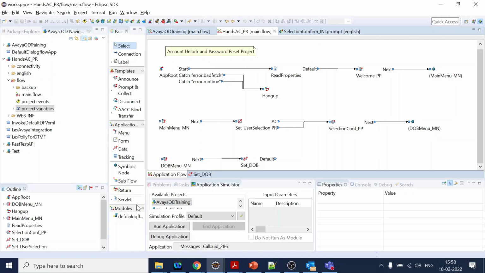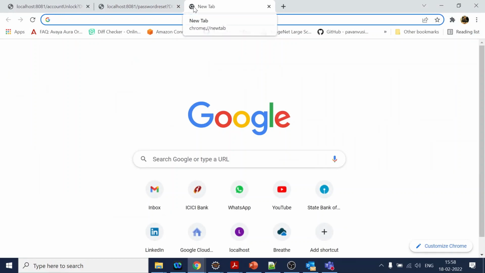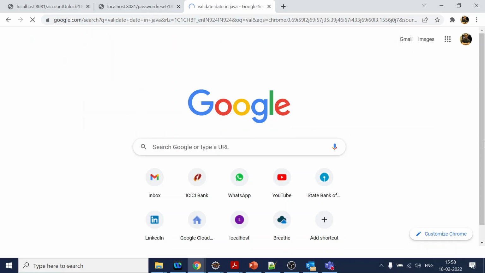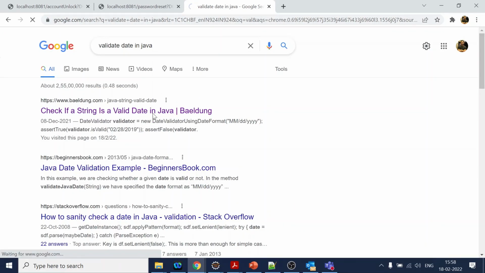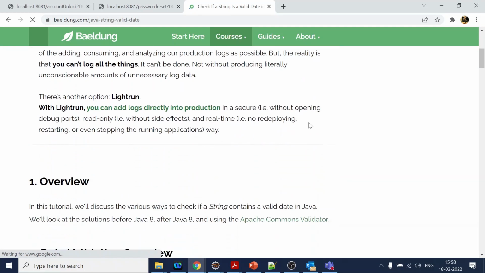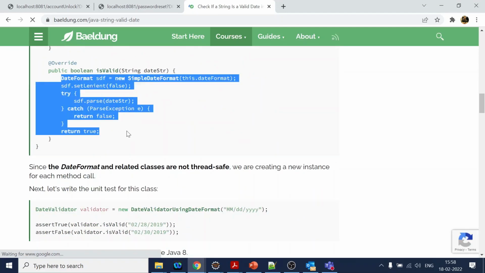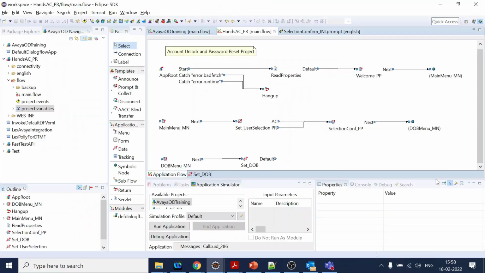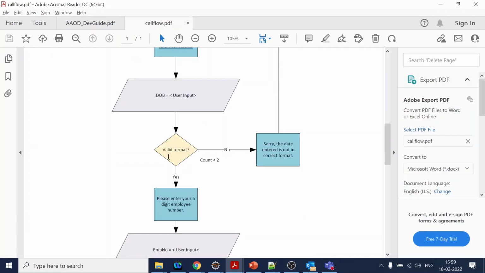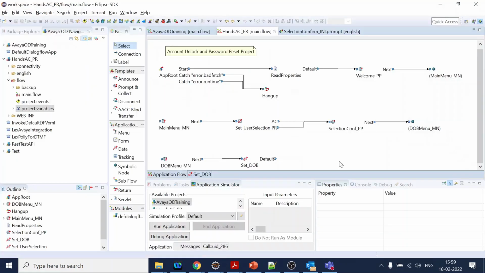Then we can add a Java node and we can go and ask Google: validate date in Java. Okay. And we can do something like this, something like date format. We will check those, and if it is valid. Again, I will add those later on. So once we collect the DOB, we have to collect the employee ID, right? So valid format. Okay, let's do that anyway.